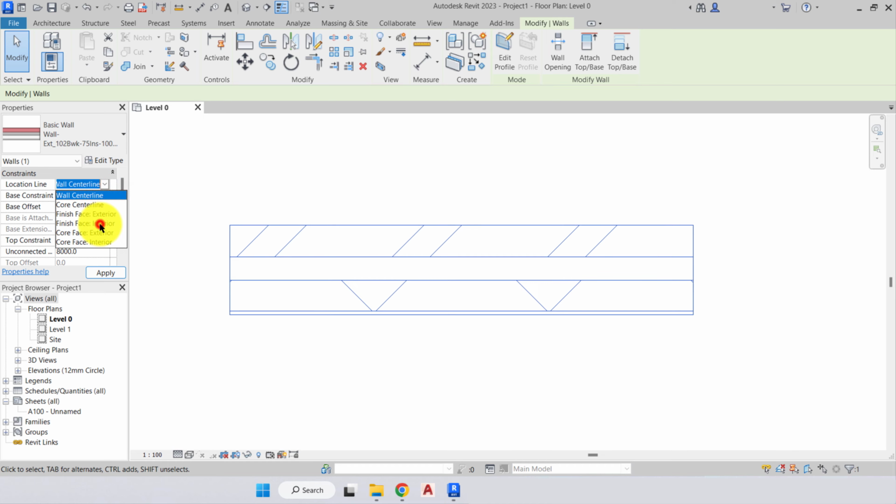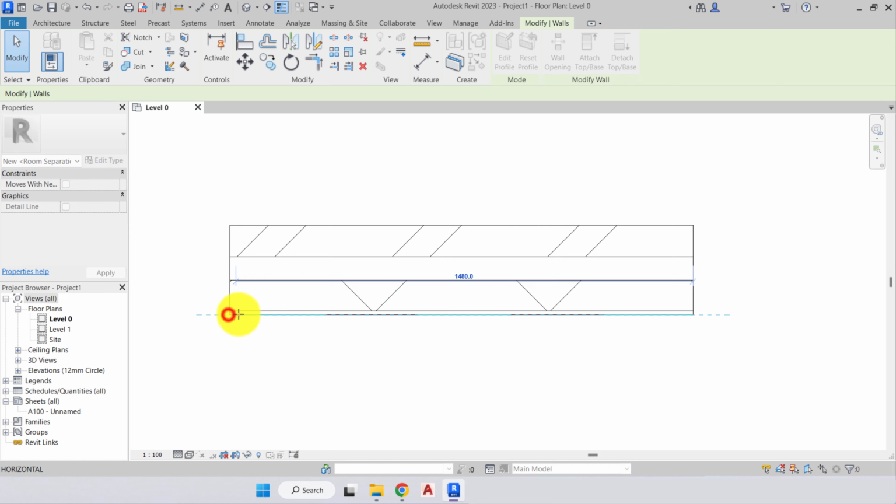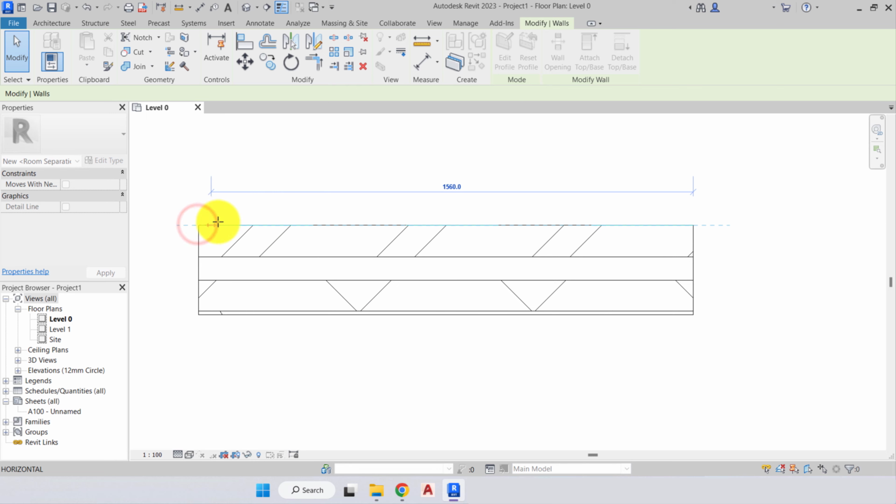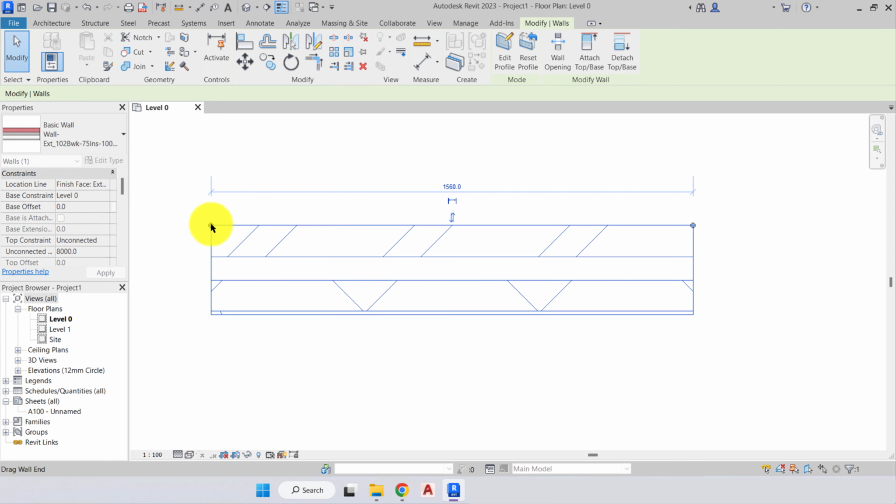If I change that to finish face interior, it's now changed to the inner side of that wall, and to the exterior, so to the external face of that wall. Depending on how you get your dimensions for your project and how you want to place them, this is how you'll choose that with your location line of how you want to draw and place your wall.